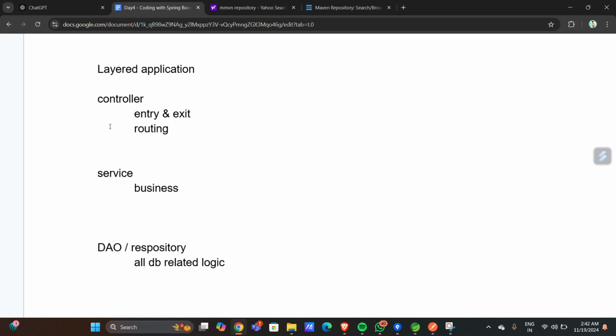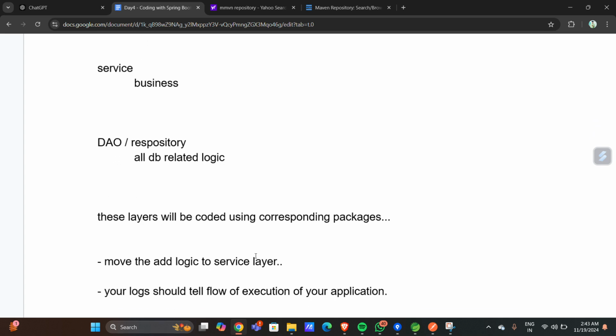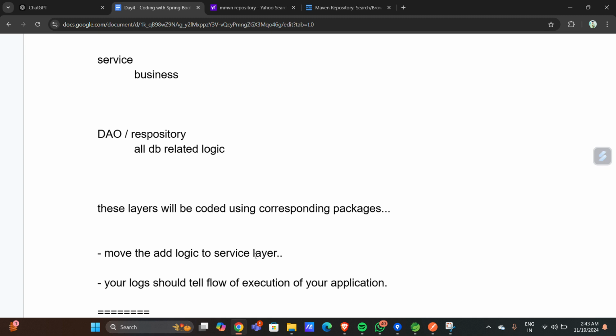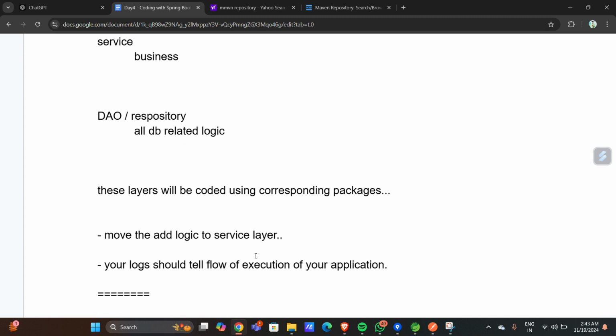In the controller we are defining the routing. In the service we are defining the business logic. In the DAO layer, the database layer, all the database related logic is defined in this package. All these will be coded using corresponding packages. Move the logic to the service layer. Now we see how we are going to pass an object instead of passing the parameter.